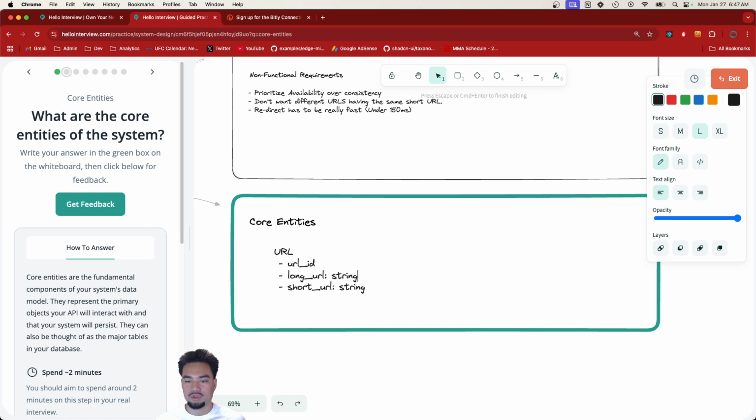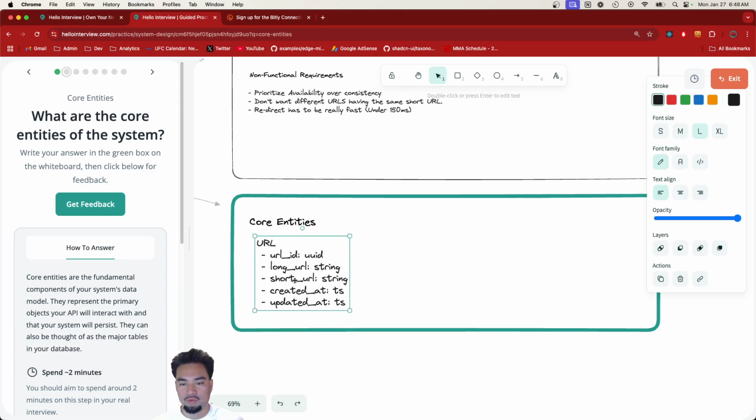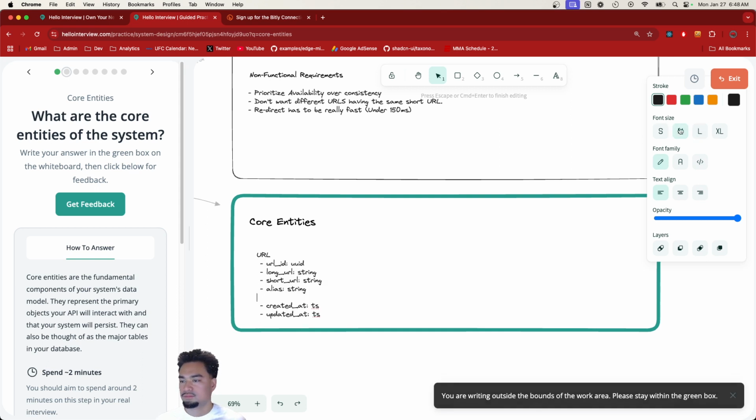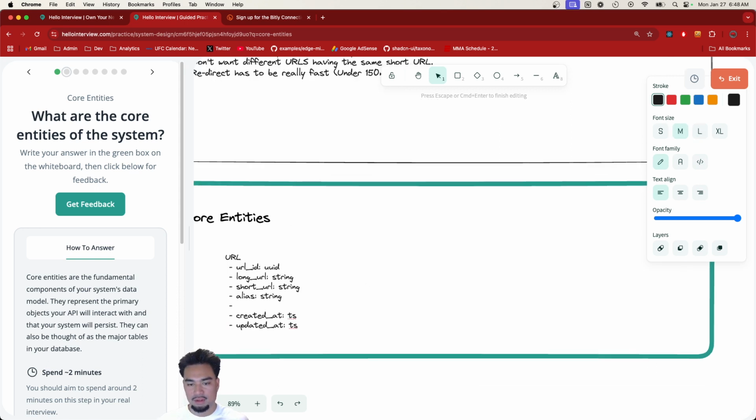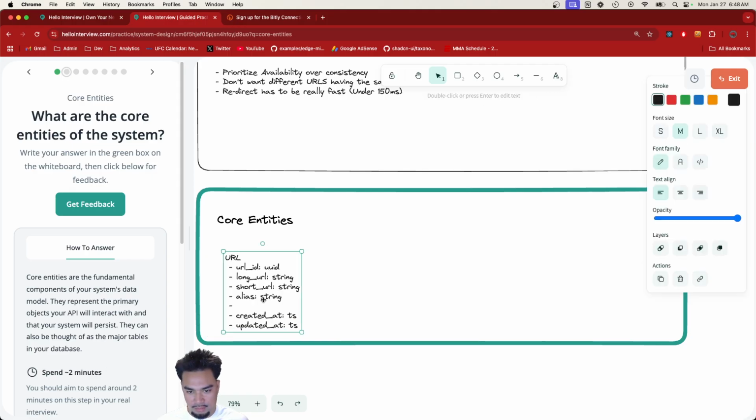string, string, string, and table stakes things like created at. Wait, there's gonna be UID. These are table stakes, and I'll fill this out more. Updated at. These are more table stakes things for metrics. But we have a long URL, short URL, and we said we're gonna have an alias. Oh, and also an expiration.